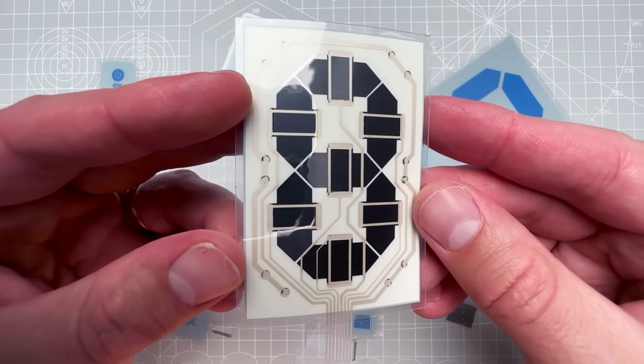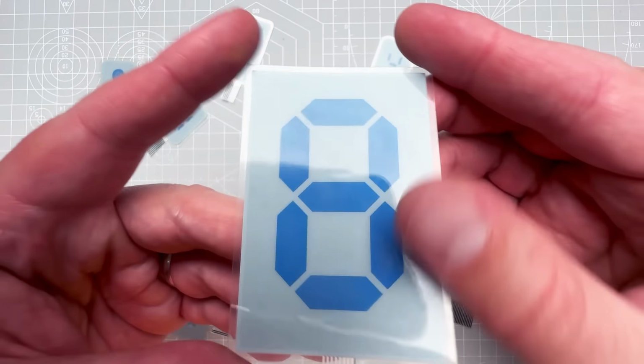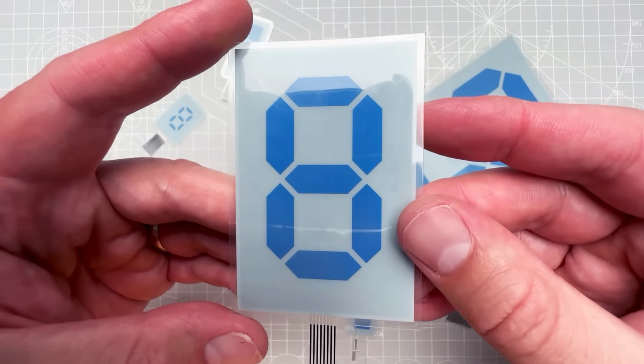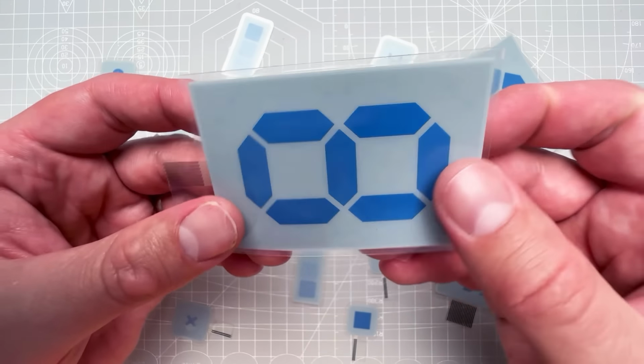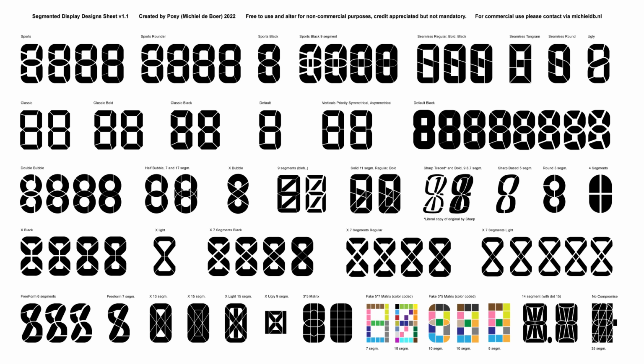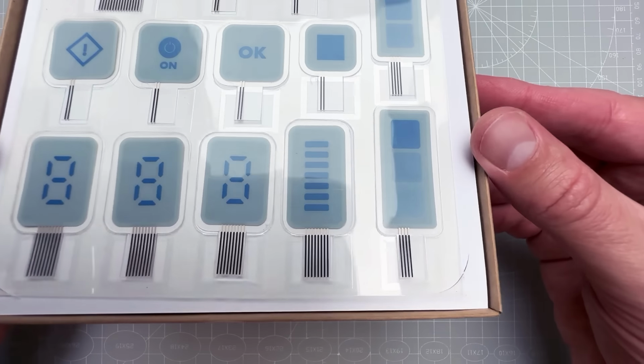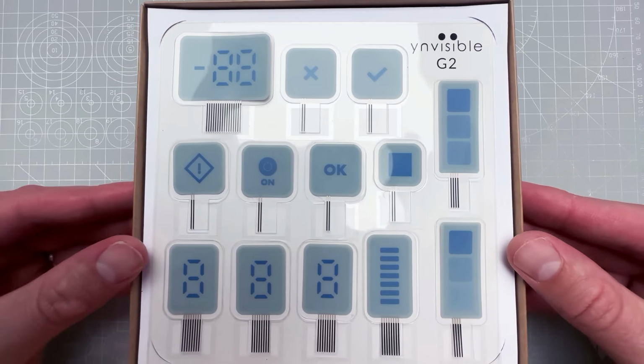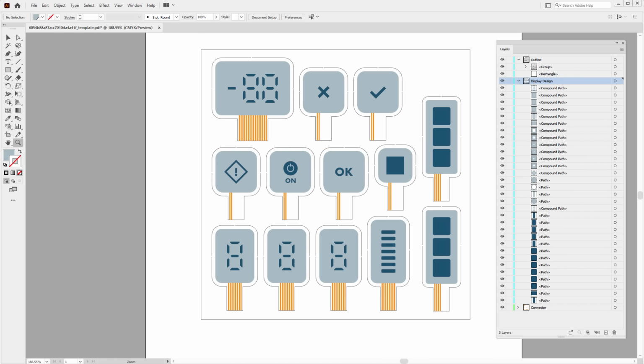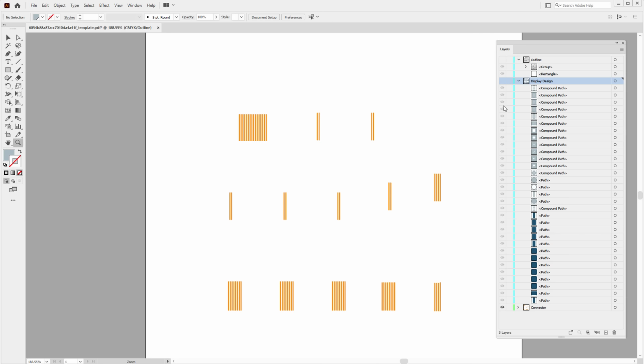With this display technology, you can only have segmented displays, not pixel ones, and since I still had in mind the video from YouTuber Posy, I decided to use his designs as a starting point. You can actually download all his designs in the form of the SVG file. From my last video, I already knew that you can download the segment display kit in the form of the PDF file made in Adobe Illustrator, so that was my tool of choice.